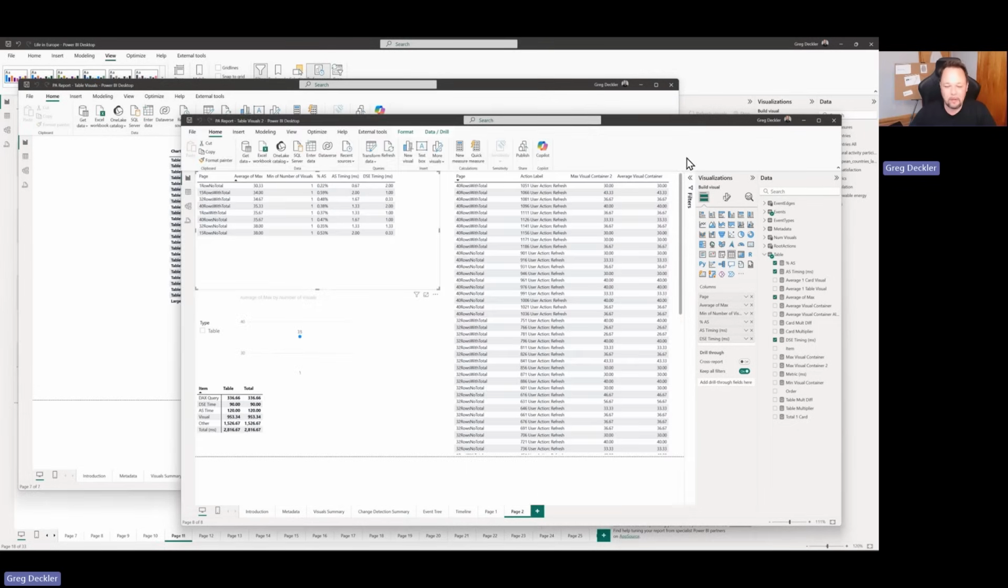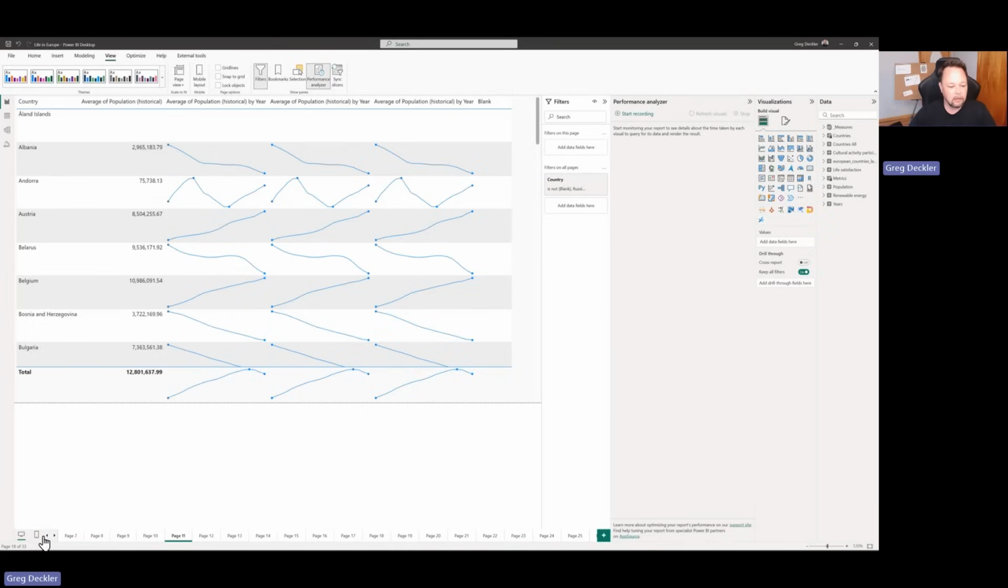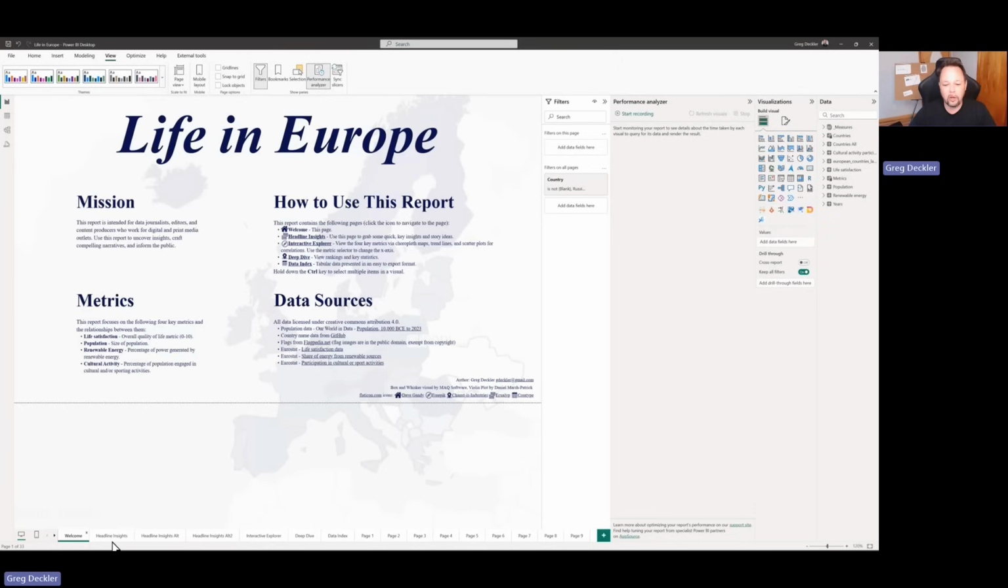So I might revisit tables, but I'll probably move on and try some other charts like matrices and other things that some of my viewers have been suggesting I do as far as testing. I'm also going to get back to seeing if I can recreate the pages of this Life in Europe report. Knowing what I know now, can I recreate these pages so that they're faster than what they used to be? So I'm going to do that as well.